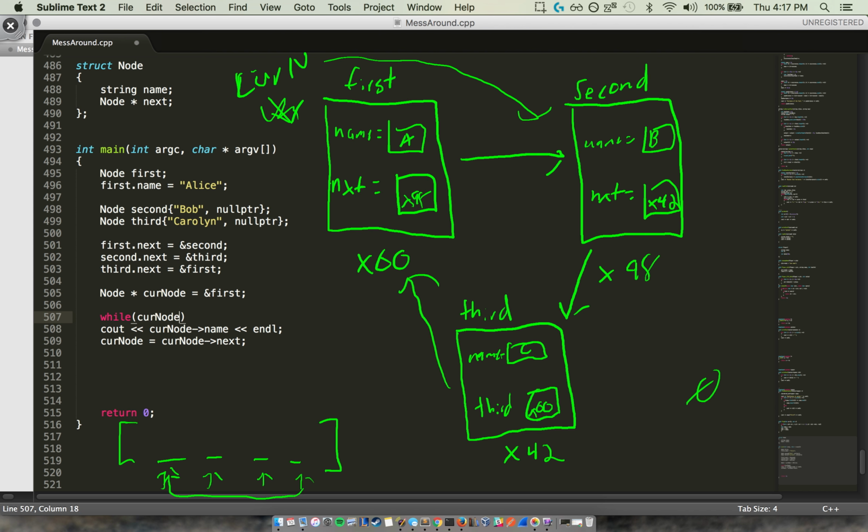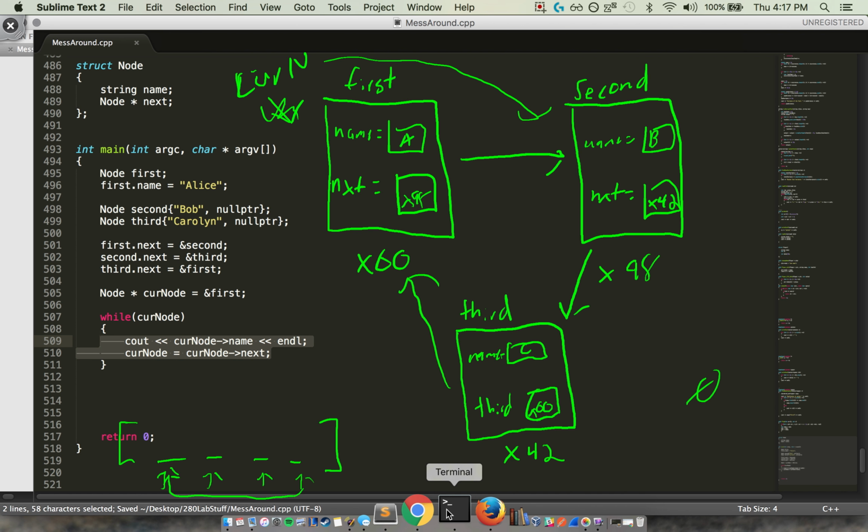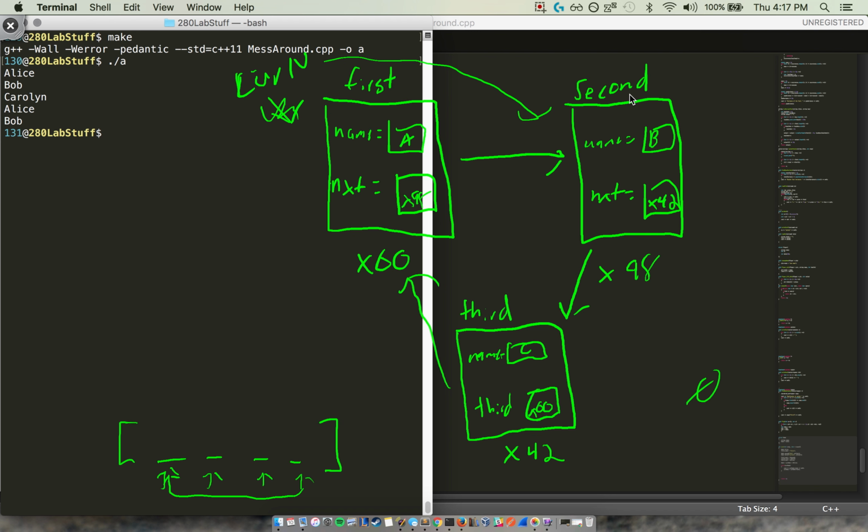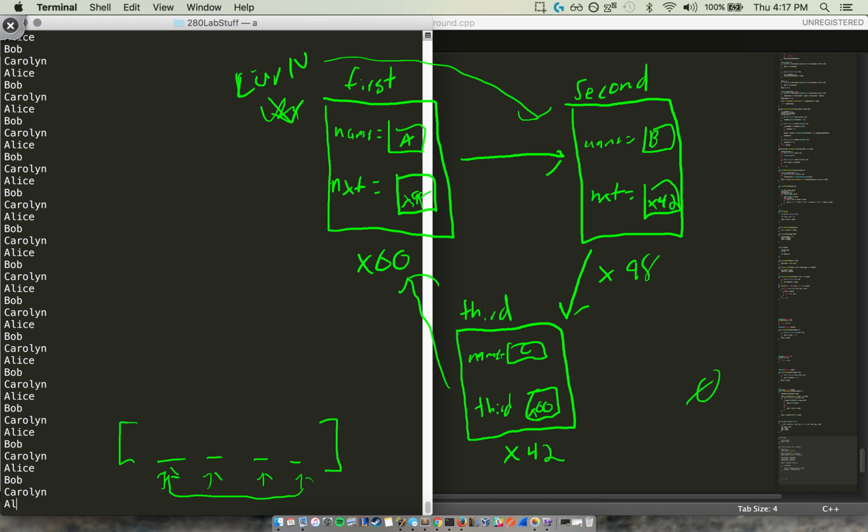So while cur node, just like we were doing from before from the challenge problems. And do this. What is going to happen? And let's do back over here real quick. All right. And it's gonna be really nice and pretty, and woo! Goes in a circle forever, right?